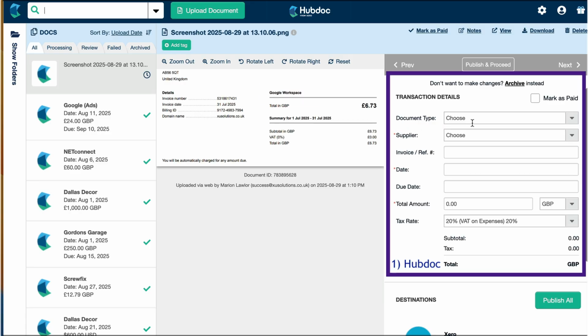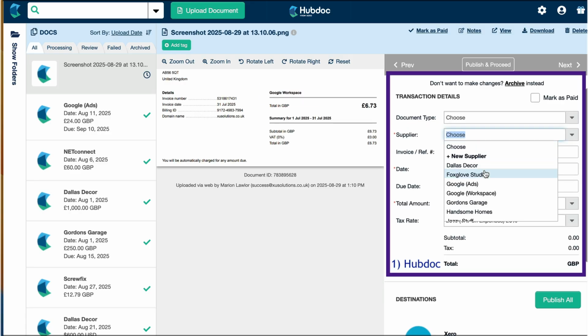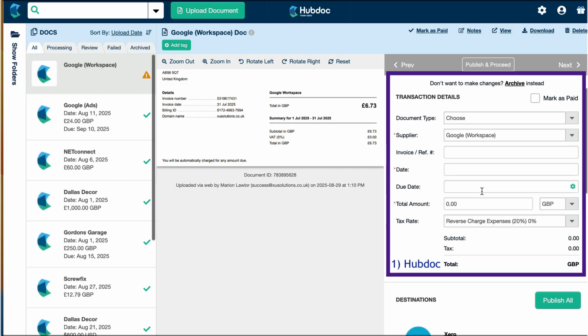But what I'm going to do, I'm going to go to supplier, and when I head down to Google, what I've done is I've set up 2 different Google accounts. And this is me being lazy or clever, depending which way you look at it. I don't actually use Google Ads, so I'll choose Google Workspace. A lot of my clients use both.